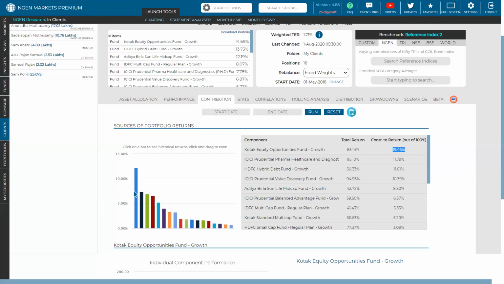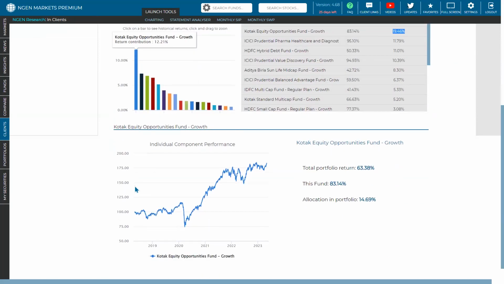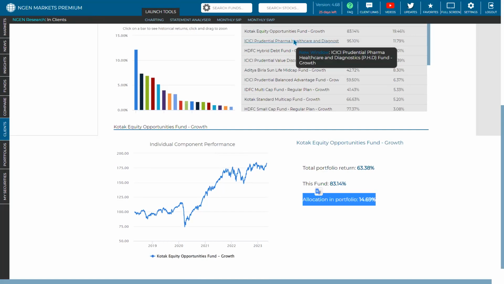So here you can click on the contribution. This is the bar graph which we have. Once you click on it, you can see the total portfolio return. You can see the fund's performance as well between the periods. And you can also see the asset allocation, which is the allocation in the portfolio for that particular fund.